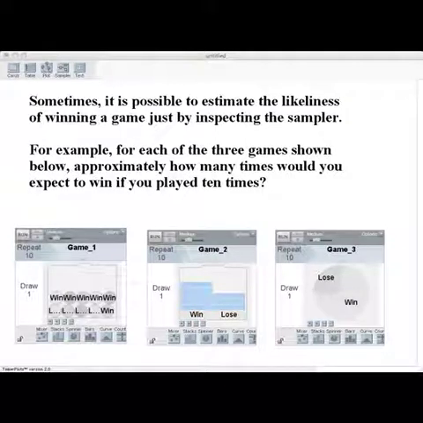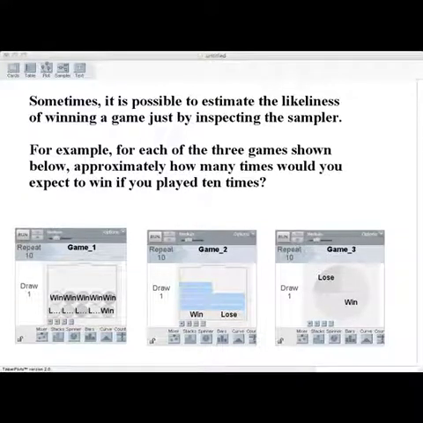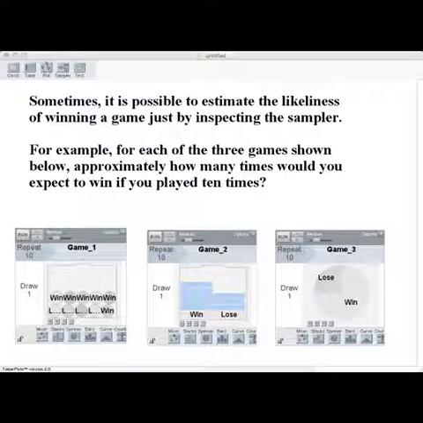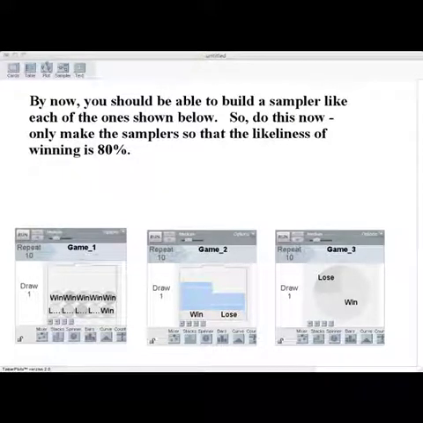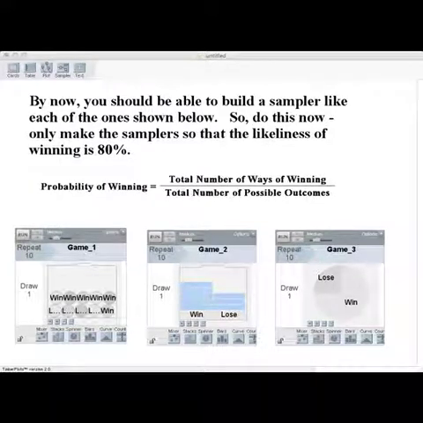Sometimes, it is possible to estimate the likeliness of winning a game just by inspecting the sampler. For example, for each of the 3 games shown below, approximately how many times would you expect to win if you played 10 times? By now, you should be able to build a sampler like each of the ones shown below. So, do this now, only make the samplers so that the likeliness of winning is 80%. The probability of winning is equal to the total number of ways of winning divided by the total number of possible outcomes.